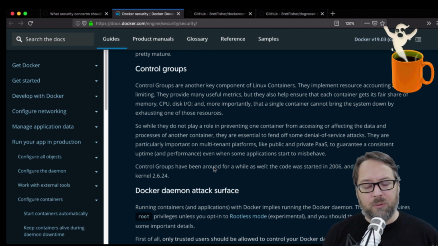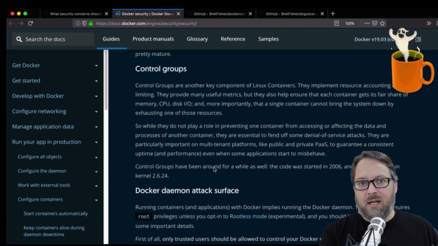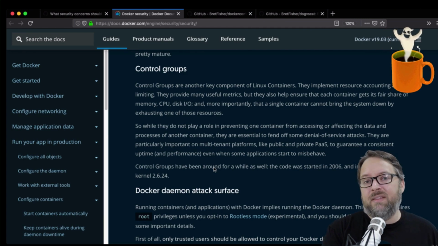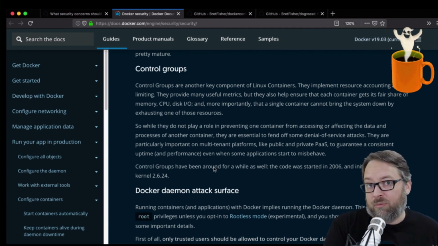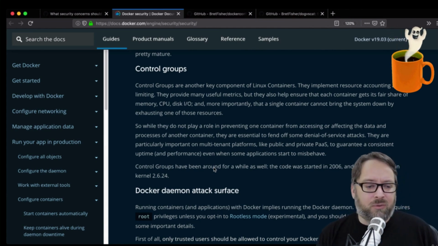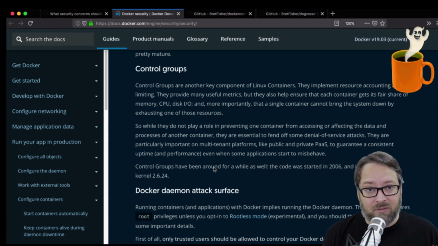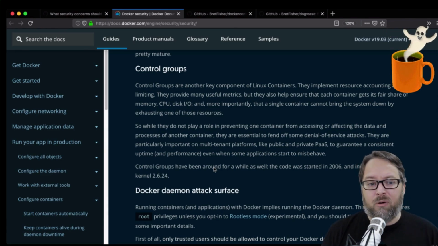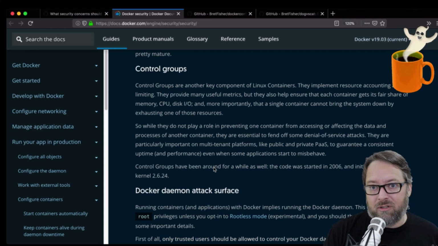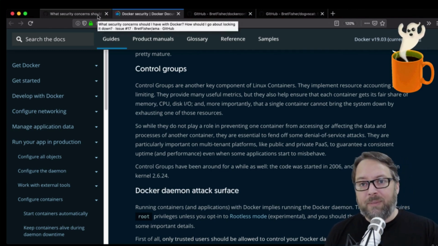I wouldn't say control groups are necessarily a security feature, except for a particular application taking up everything that it shouldn't, and then it makes other things not be able to run, right? So I don't look at that as direct security. I look at that as sort of semi-related to security, where someone could technically do a denial of service by letting your app eat up all the resources on your server. So, that kind of thing. So those are the basics.